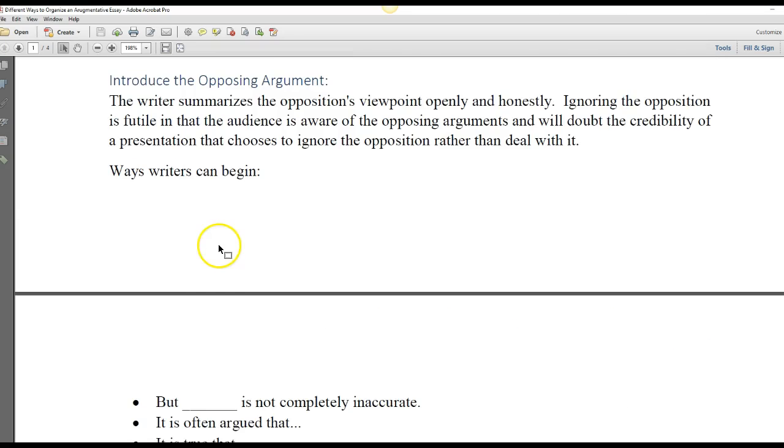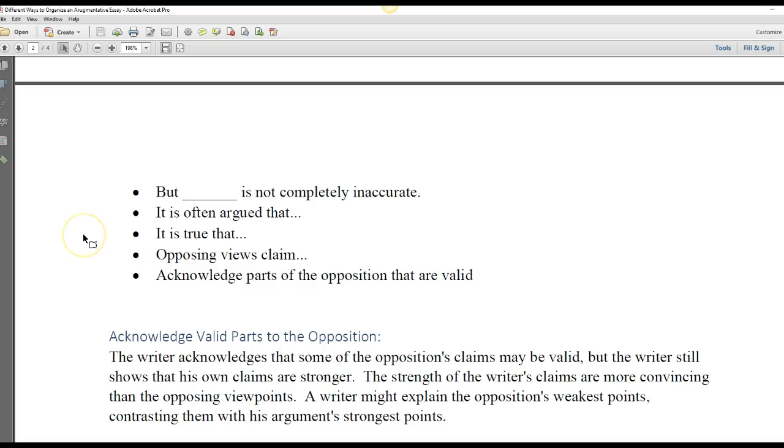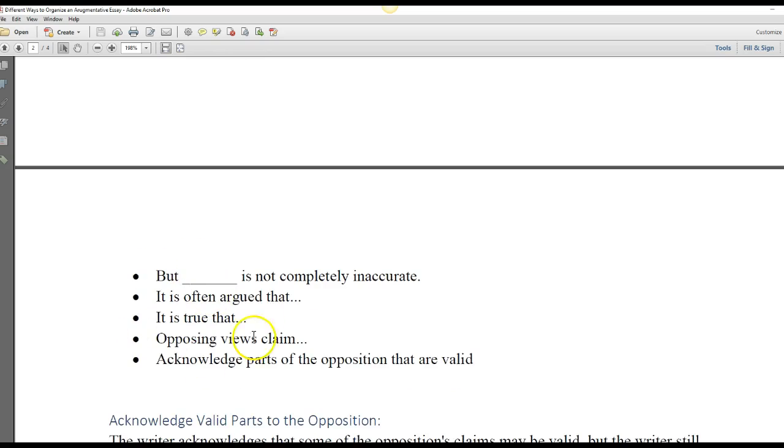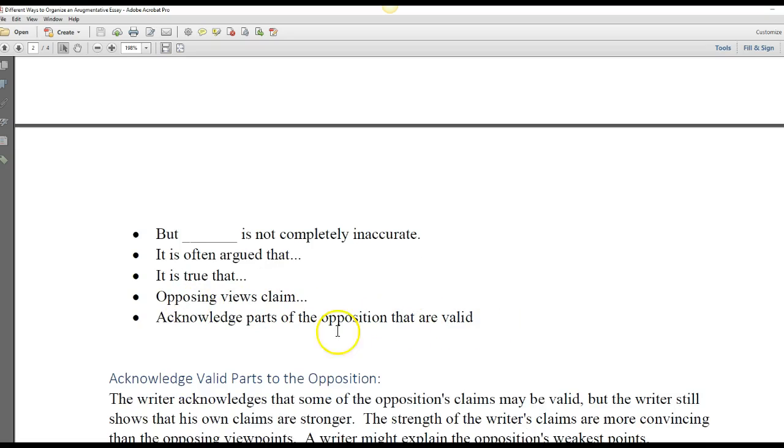Yeah, no, that's good. So you're going to introduce one of these phrases. It's a topic sentence, so your reader will know that this is an opposing views paragraph. Then you're going to acknowledge the parts that are valid to their argument. And you might think it's hurting your argument by bringing in the other side, but it's not. Again, it's giving you more credibility.